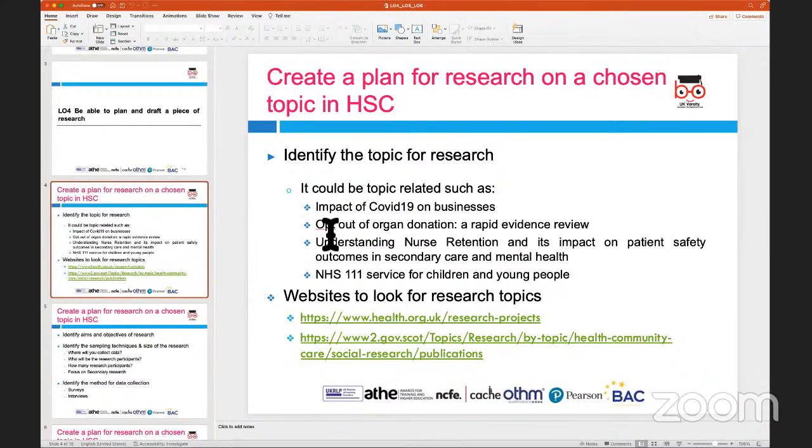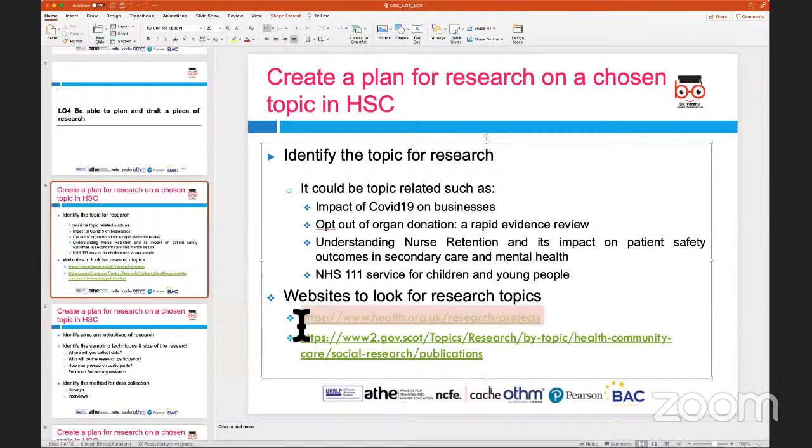You could actually go on to this website. If I open this up and share my full screen, my suggestion would be that you should be able to pick out something that is of your interest and then develop that into a bit of a research proposal. So let's look at this holistically. I'm going to share the full screen.